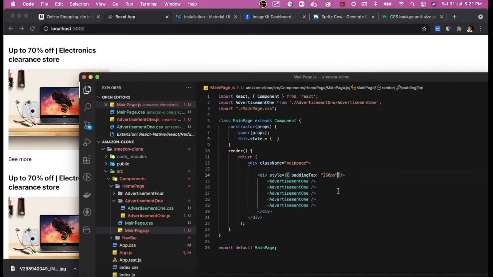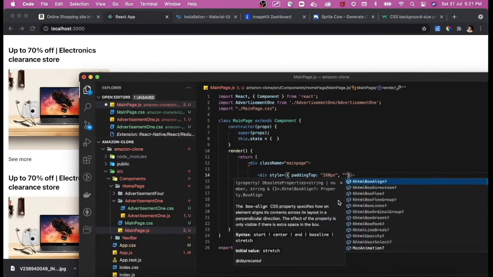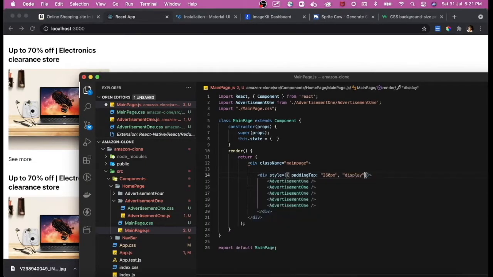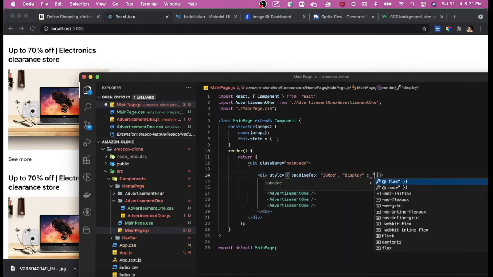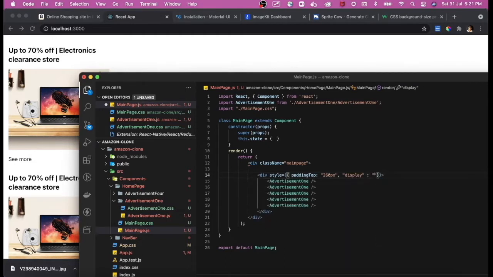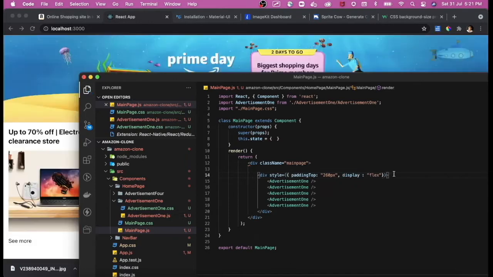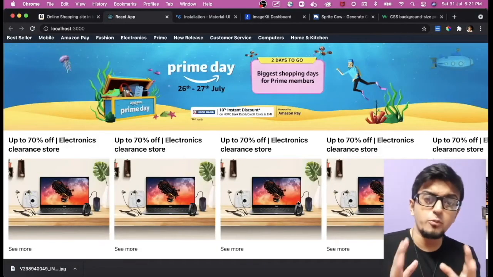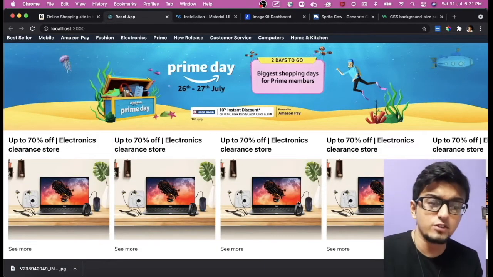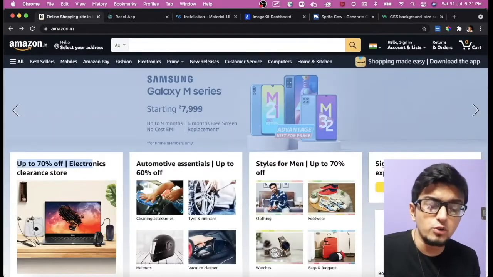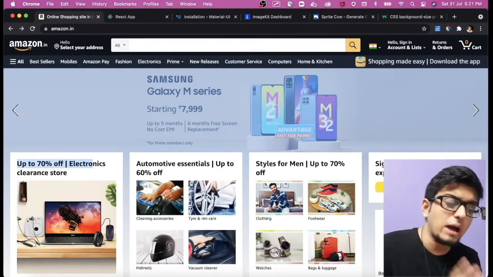So the only thing that we have to change over here is we need to provide the display flex property so that it comes on the single line. So let's give a display flex over here, save it, and brilliant, you can see how progressively we are doing the things over here so that our UI also looks the same the way we have in our Amazon app.